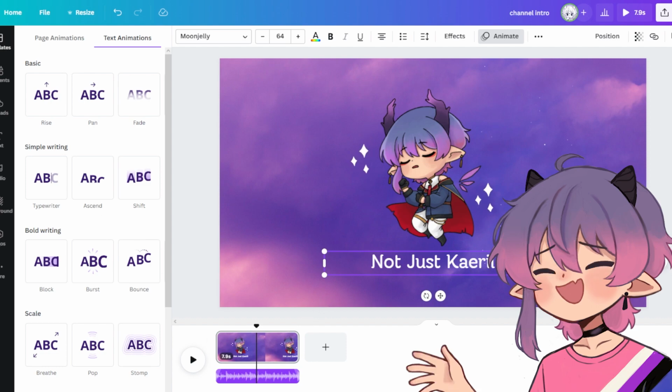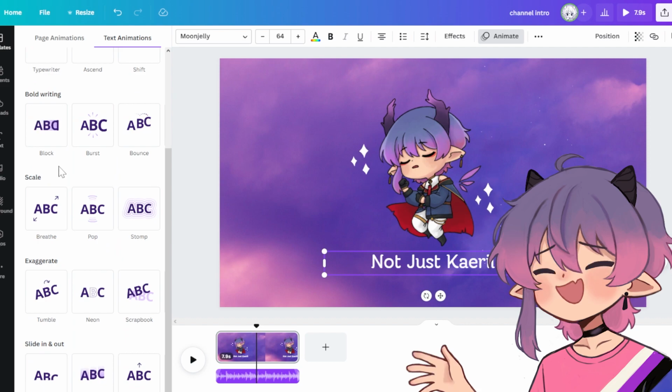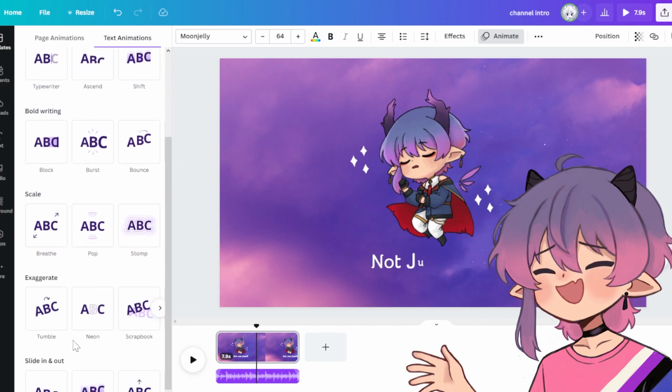So I recommend the text animations that are in the category of simple writing and bold writing. Because preferably for your stream loading screen text animation, we would want it to be animated by character and not by word, because I'm assuming there's not a lot of words in the text that you're gonna have in your stream loading.